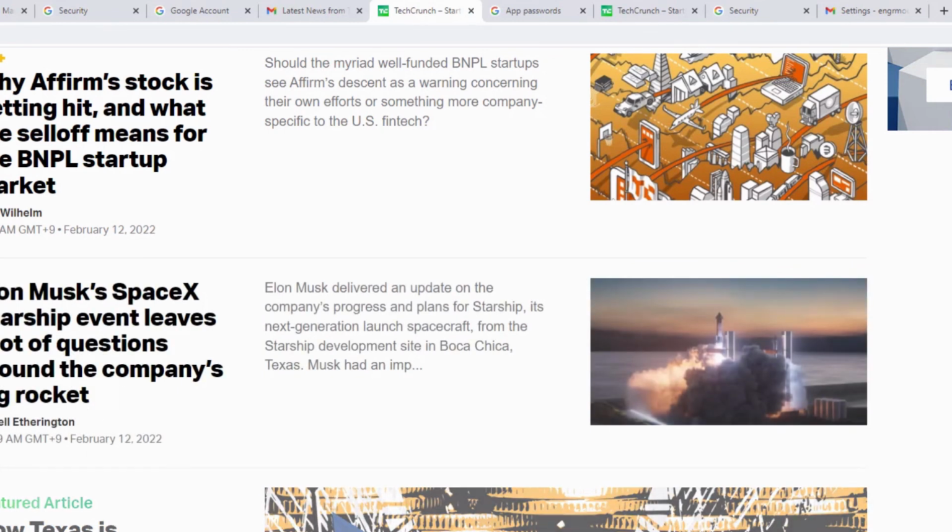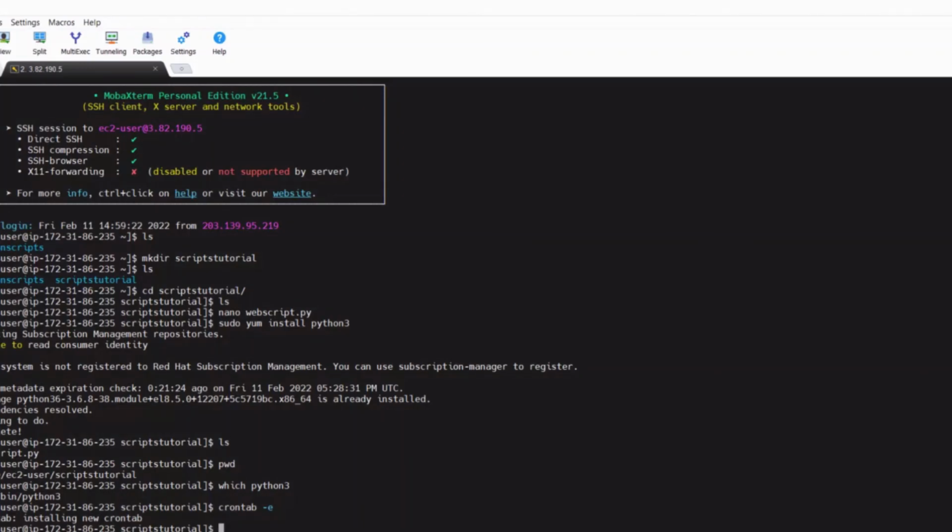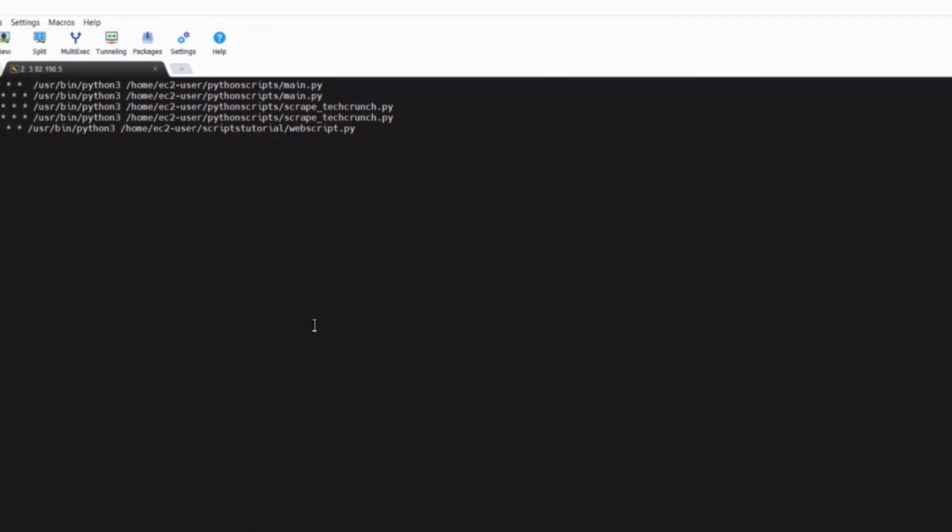So I don't want this to be executed every minute. In that case, I'm going to change my cron tab again. Change my cron tab here, then edit it. To edit it, just press I here so that you are in insert mode. What I want this to be doing is, every 11 a.m. in the morning, it should send me an email about the latest update on TechCrunch. So in this case, I will come here and change this to 11.